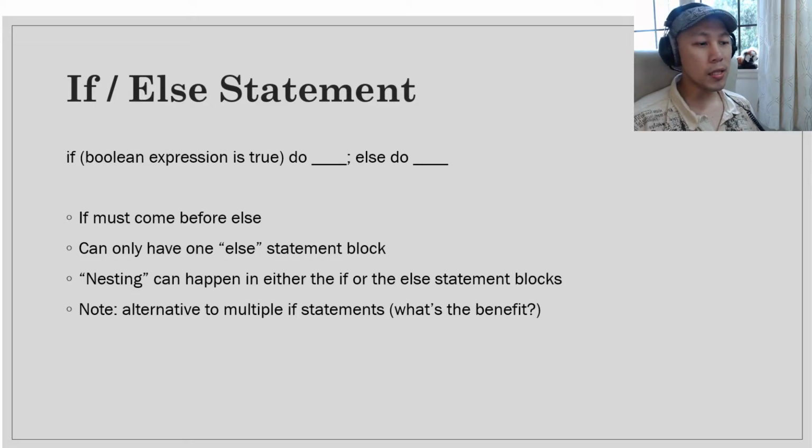You can only have one else statement block, period, for every if statement. Which means that you can have multiple if statements, and those if statements can each have their own else statement block, but every single if statement block can only have one else statement block attached to it. Nesting can also happen in either the if or the else statement blocks, and this is an alternative to multiple if statements. And of course, the question is going to be, what is the benefit?